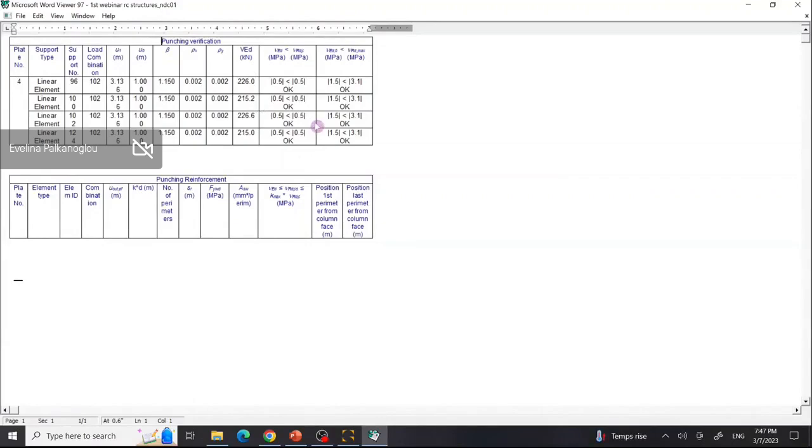However, if I would increase the load, or if I would, for example, apply a point load, in this particular design, I would be able to see a punching failure and add a punching reinforcement as well. The advanced design has the option to take into consideration the reinforcement that has been added to the slab, and account for the existing reinforcement in the punching verification.